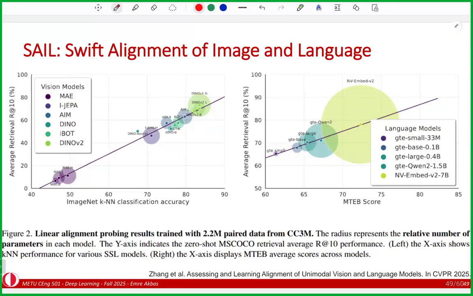What does alignment mean? Let's look at the plot on the left. The x-axis is the ImageNet KNN classification accuracy, so this is the success in a unimodal vision task. The y-axis is the retrieval on an image caption data set, so this is a multimodal task. Both image and captions are involved. And you see a linear trend between the vision task and the multimodal task. This is what they mean by alignment.